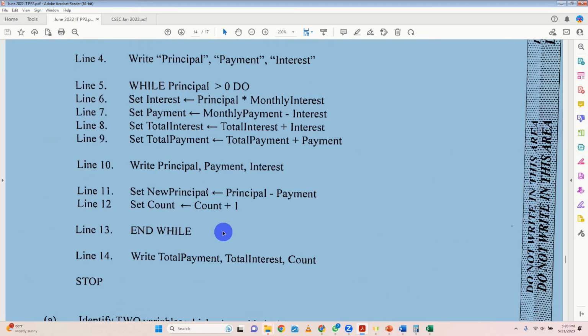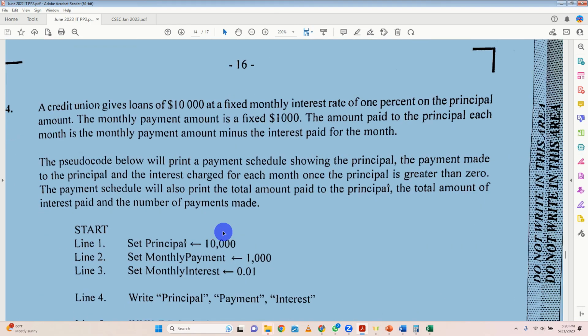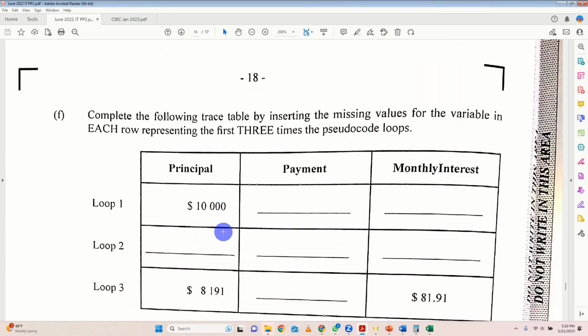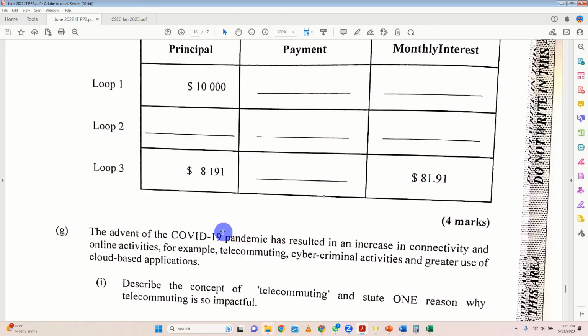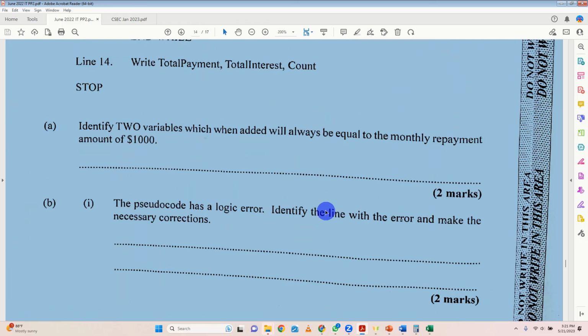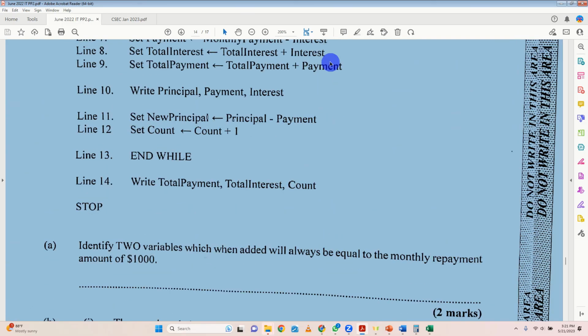I'm now at 1 hour. Let me see this trace table here. 8191. I don't have 8191. Loop 1, loop 2, loop 3. I am not getting the same thing. All right, let me take a little break on this.